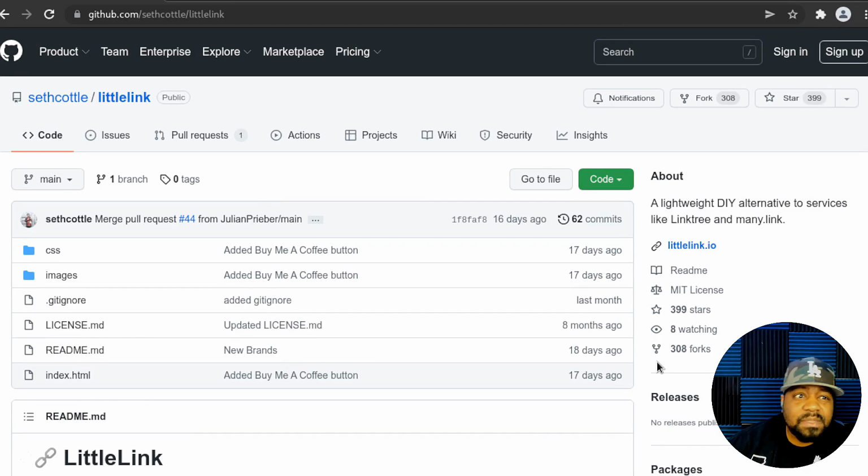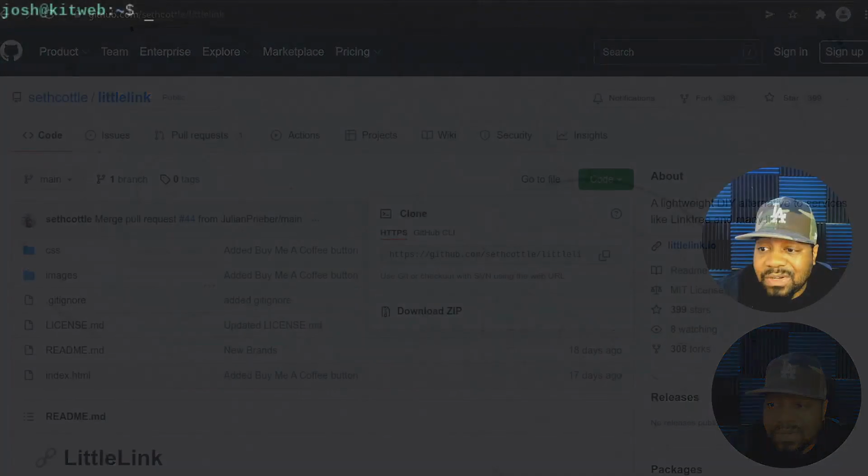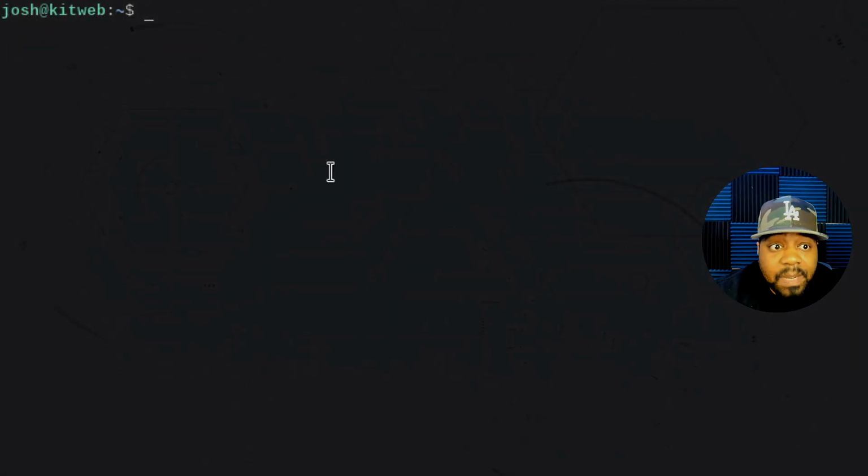Now let's hop over to my server because I want to show you guys how to get this thing set up real fast. Before I switch over, I want to show you guys how to download the repository. Basically, all you have to do is copy the link. Just click the down arrow on the code, hit copy on the actual Git link, and then we can switch over to our terminal and download the actual Git repository.